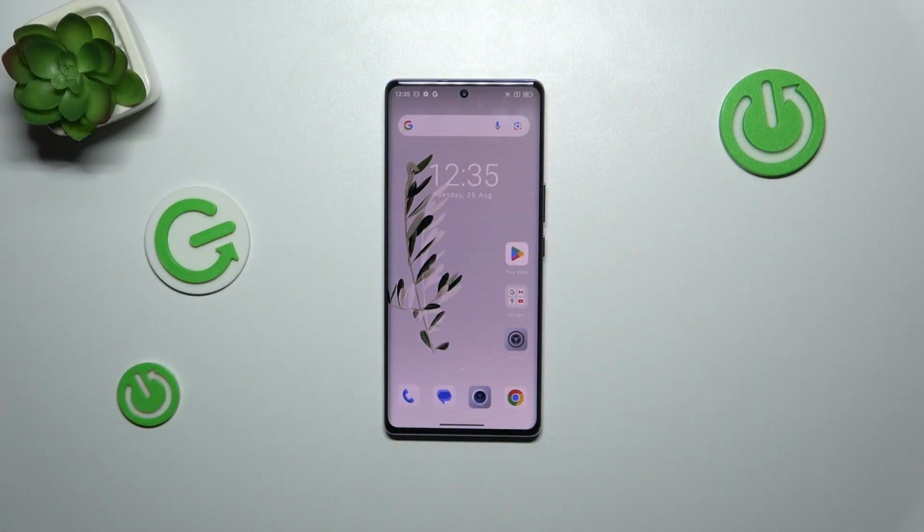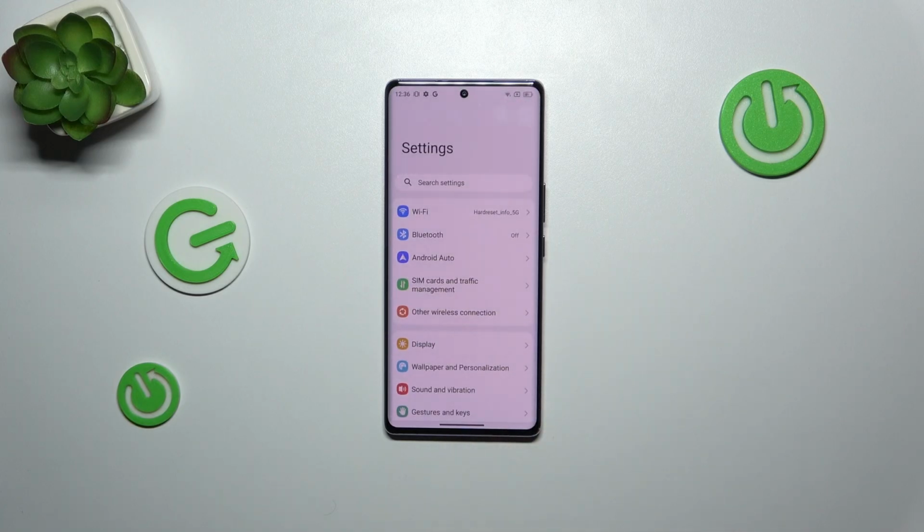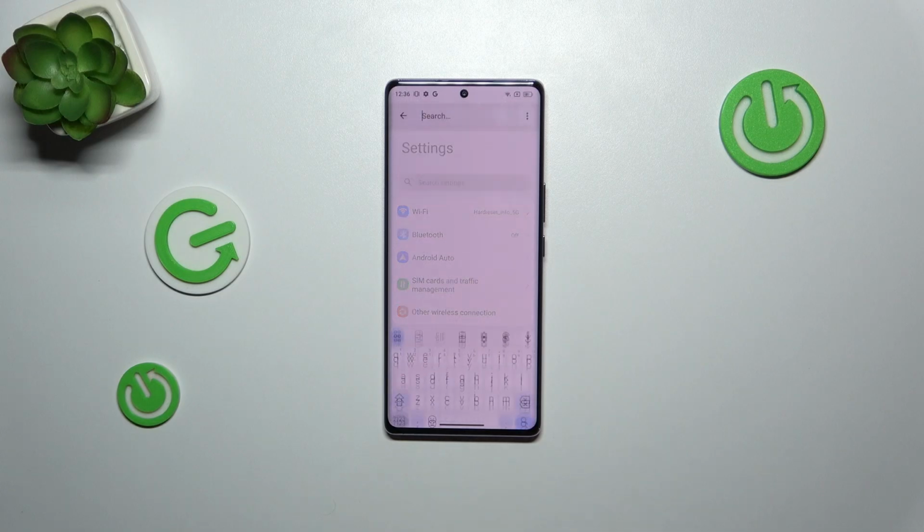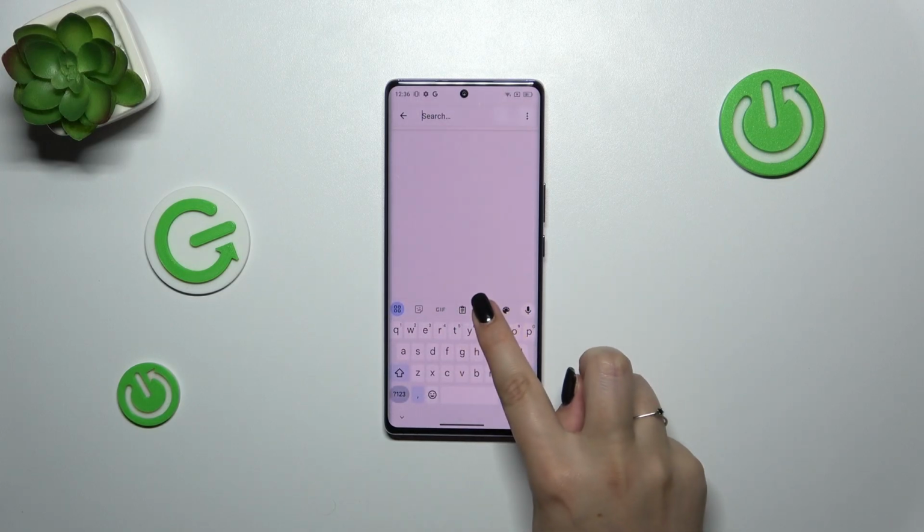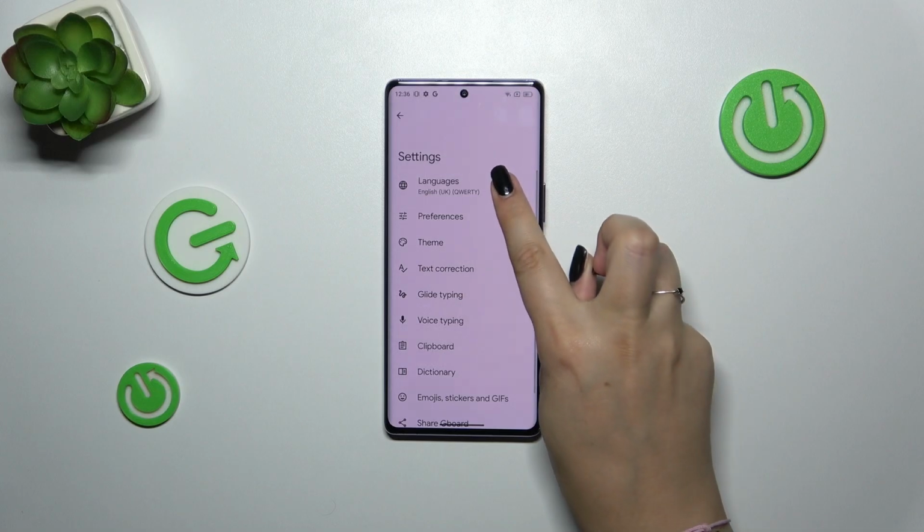Let's start with opening the app which will provide you with the keyboard. So for example, messages, notes, browser, whatever. Just have the keyboard on the screen like here. And all we have to do right now is to enter the settings which are in this upper panel. So let's tap. Now let's enter languages.